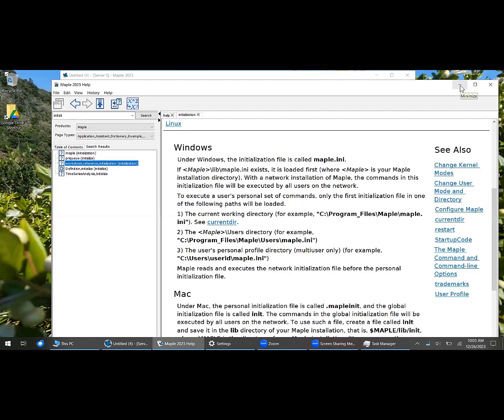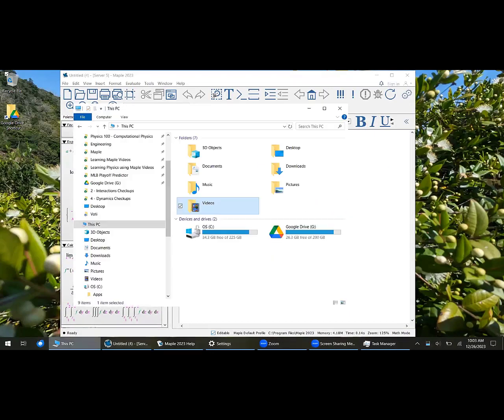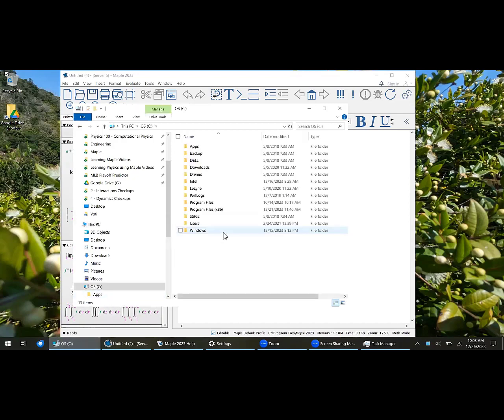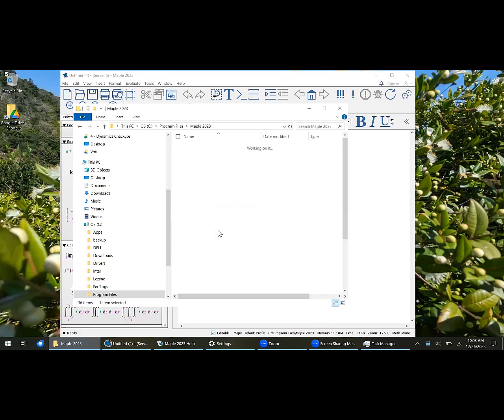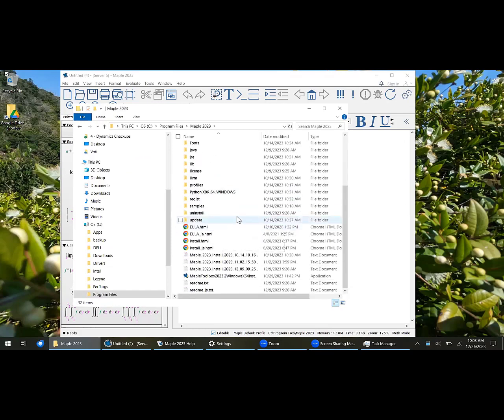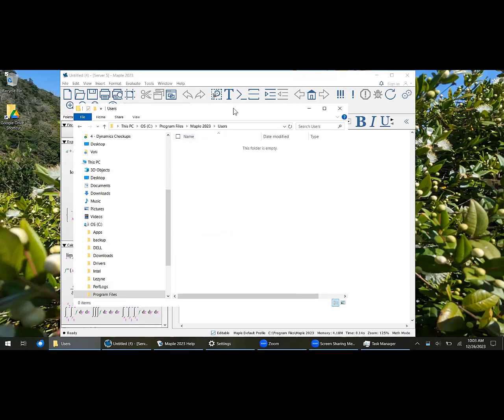So I'm going to hide this, and we are going to open My PC. Go to the C drive, then go to Program Files, and I will select Maple 2023. If you scroll down, there is no subdirectory called users, so we have to create one. I'm going to right click and choose new folder. This is inside a protected area. So I write users, and then I will double click there, and that's where we're going to put it.